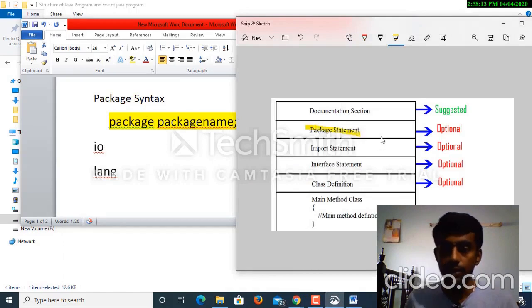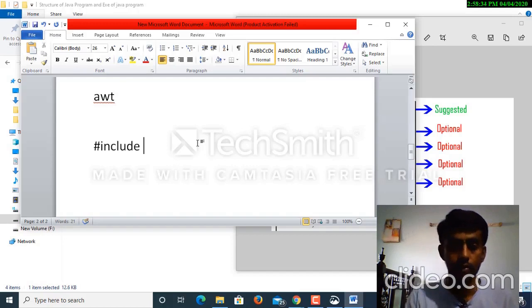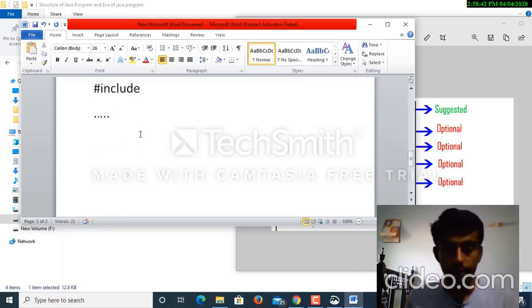Okay, next one is import statements. In a C program, we have header files. Every program should start with #include. These are the header files to execute a C program. In a Java program, the equivalent of header files are called import statements. We are importing supported packages or supported files into our program.